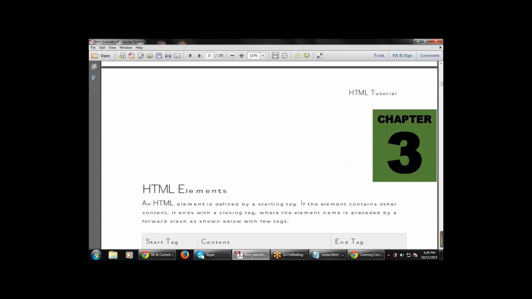Now today's chapter is chapter number 3, that is HTML elements. Till now we have studied the tags. Now within those tags, how to use the HTML element, that is chapter number 3. So let's start today's session, chapter number 3, the HTML elements.